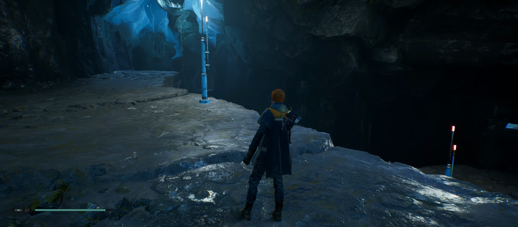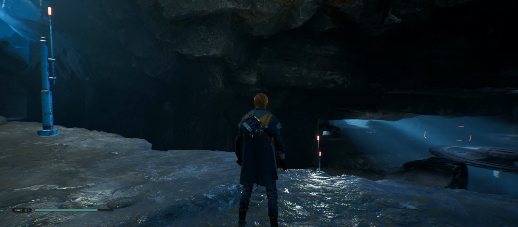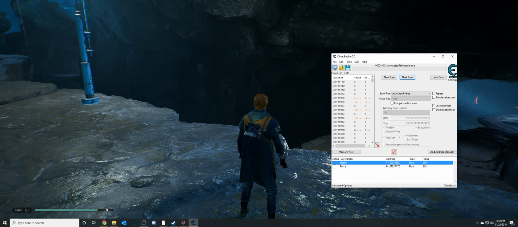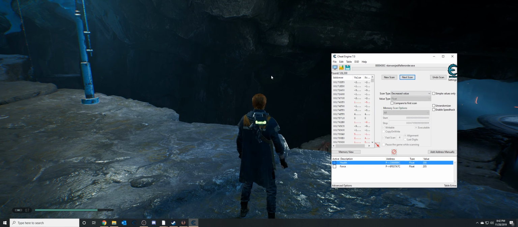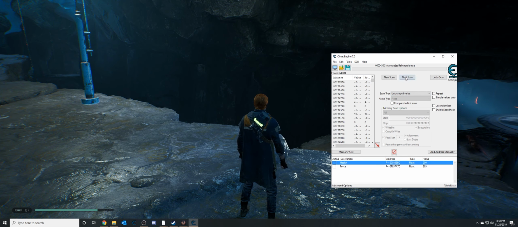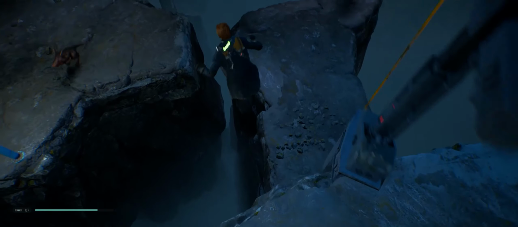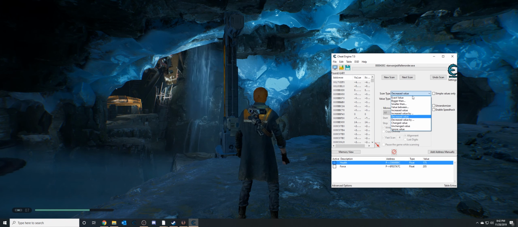Do that a bunch of times, and then we'll go back into the game, jump down the pit again, and lose a little bit more health. Now I'm going to do another decreased value scan. Great, down to 126,000, so that's a pretty good drop. Then some more unchanged value scans, and it halves the number yet again. Then we lose a bit more health and do another decreased value scan. Basically, we're going to repeat this until we can get the value that we need.